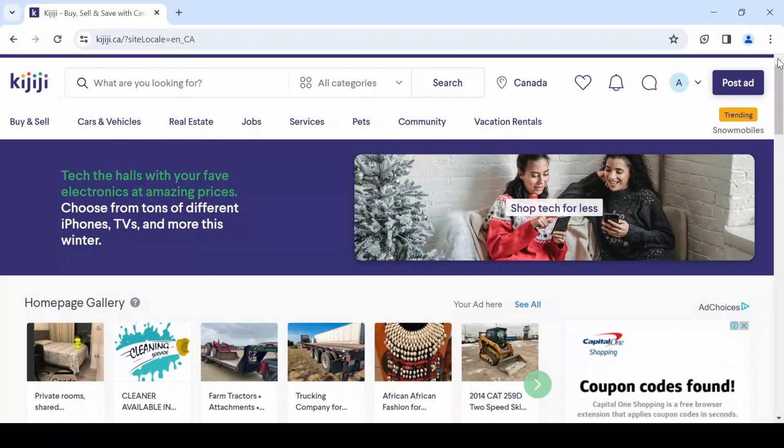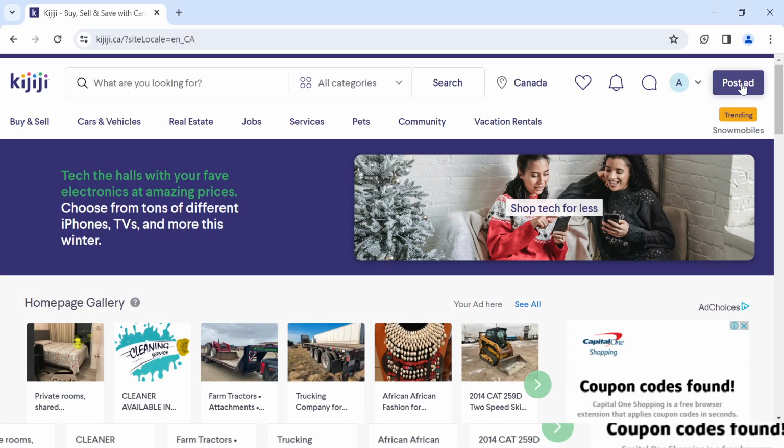So log in to the Kijiji website on your PC using www.kijiji.com. Then once you're sure that you've logged in, the home page of Kijiji will be displayed to you.